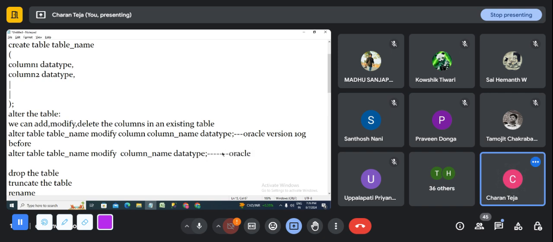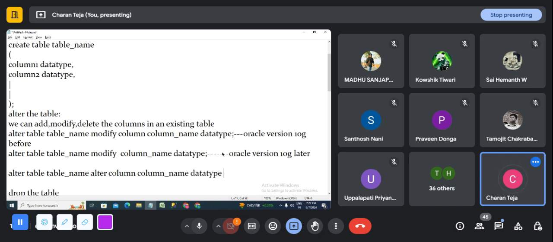Oracle version 10G later. This one is alter table, table name. Here we can use the alter itself, and here we need to mention column, column name, and data type. Okay, clear. This is for the Microsoft.